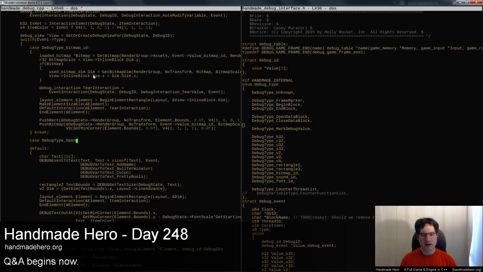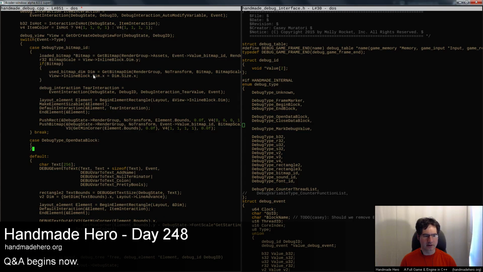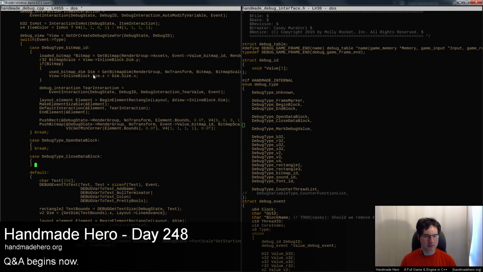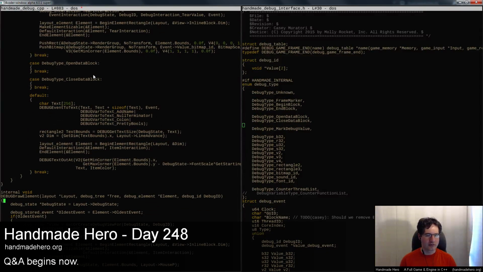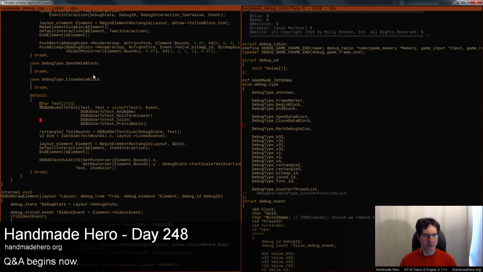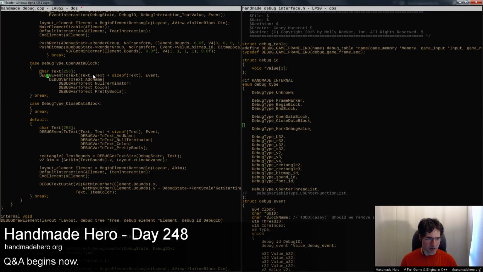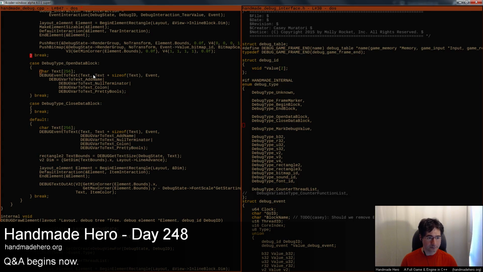So in here, if we were to say we had an open data block, or here, where we say we have a closed data block, then I believe that would be sufficient for me to do essentially what I wanted to do, which was to prevent those from getting printed out in the same ways that were happening before. So for example, for open data block, I could do this. I could do this.